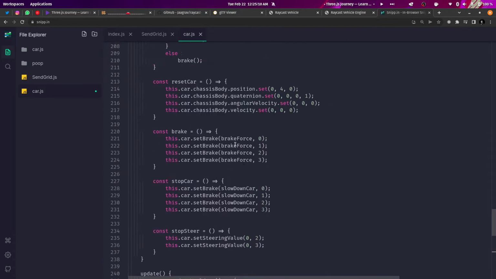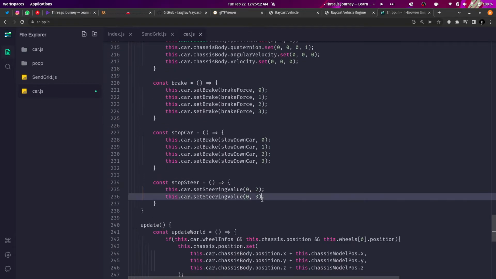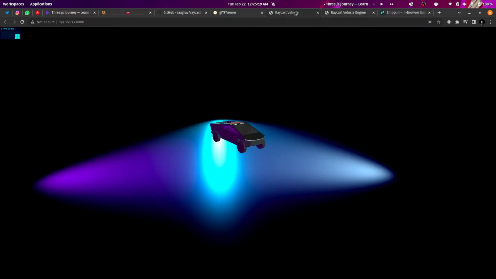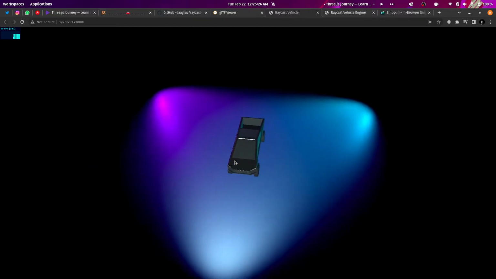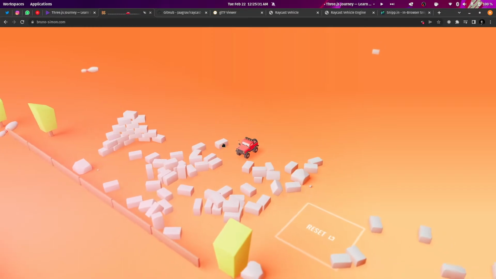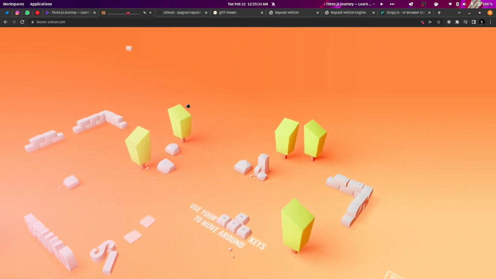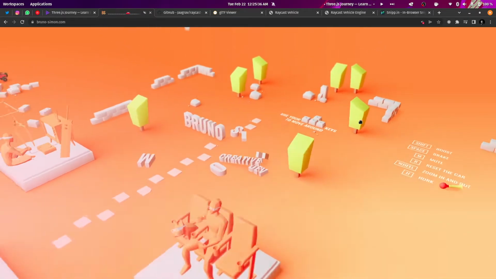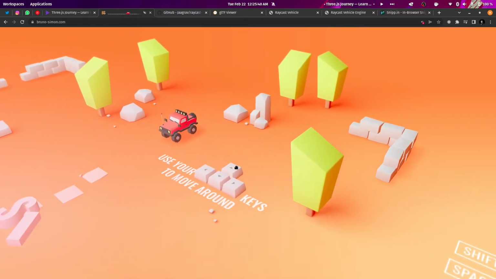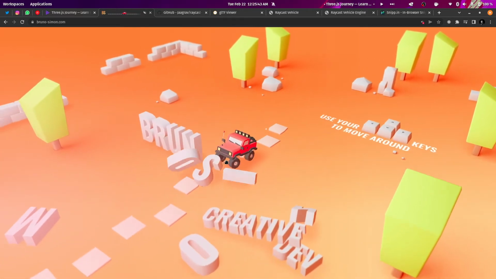261 lines of code. Okay, so as you can see, it has all kinds of settings, like stop car, which basically applies brakes, and reset car. If your car has gone way too out of frame, you can press R to reset the car's position, just like on Bruno Simon's website. Over here, the car is quite far from where it originated, which was somewhere over here.